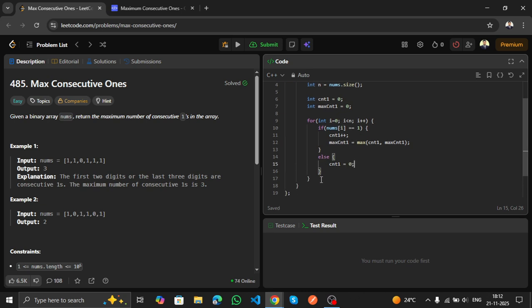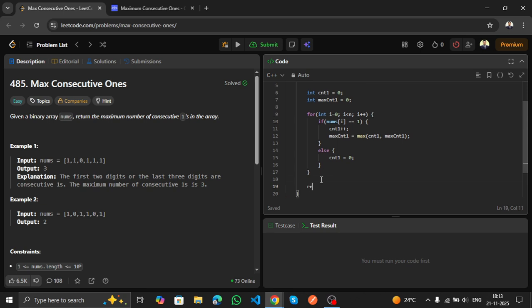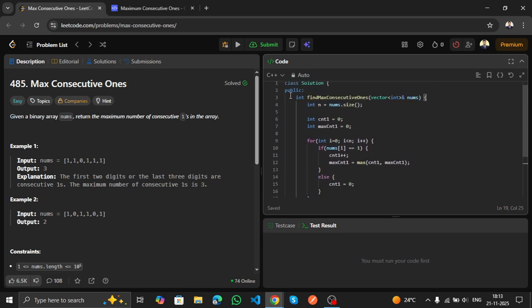And this is because whenever the new 1 will come, this count 1 will get incremented after that for the new streak. And at the end, whatever the max count 1 value is there, as I have already explained, that will contain the maximum number of consecutive ones. So that will be the value which we will return.